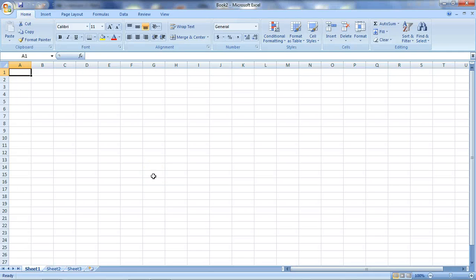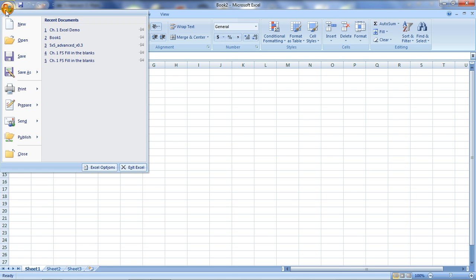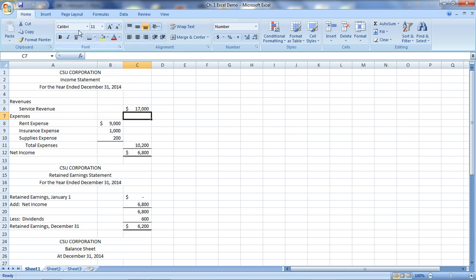For this assignment, we're going to work through the comprehensive problem on page 71 and 72 of your textbook. And here again, we're going to create three of the financial statements: income statement, statement of retained earnings, and balance sheet. Since it's similar to what we did in chapter 1, let's start from what we created. I'm going to open up the Excel spreadsheet that we created for chapter 1, and let's edit it and solve for the chapter 2 financial statement.